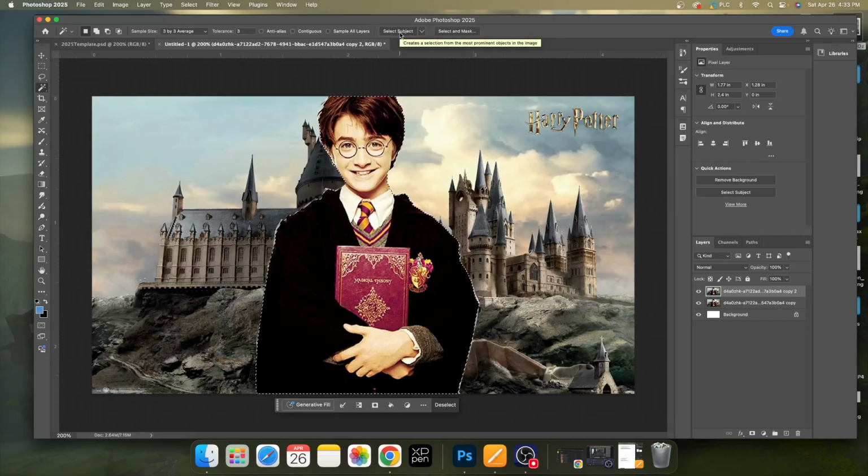And this is a really quick and easy way. You can be more precise with a quick selection or a lasso tool, pen tool, but this is a good way to do it very quickly and easy. And most of the time, it works almost perfect.